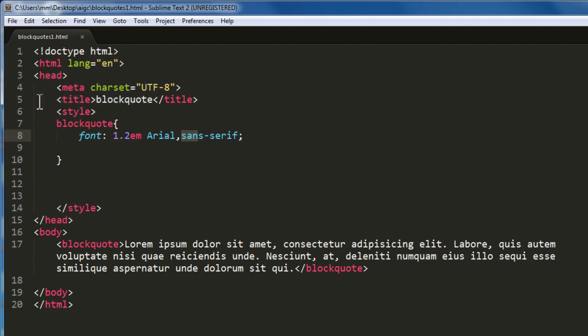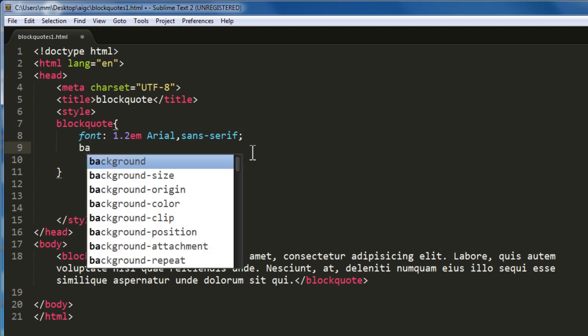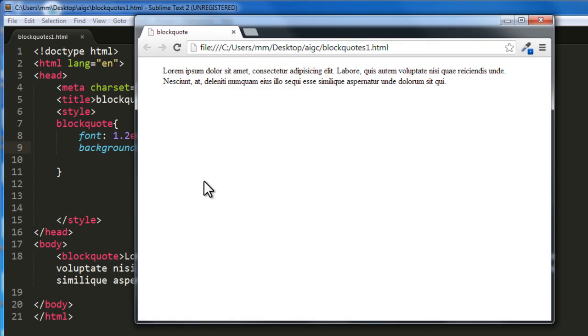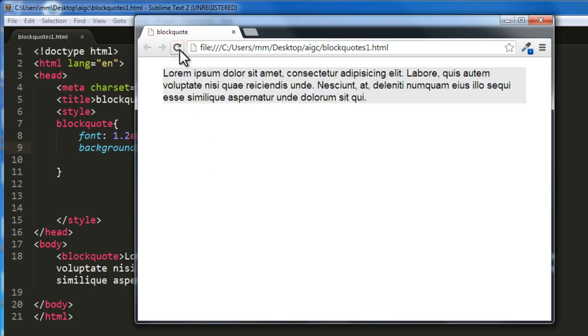Right, at the same time, let me say I would want some background color. So background color of, let's say, #E9E9E9, just a very mild grayish kind of a color. At this point, let me save the document, bring the browser up, let's refresh. So far, not much has actually happened. I've just given it a background color.